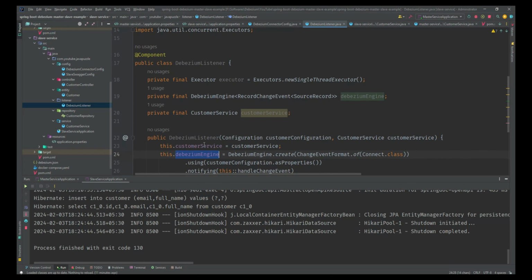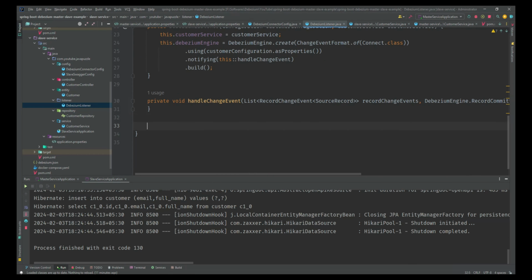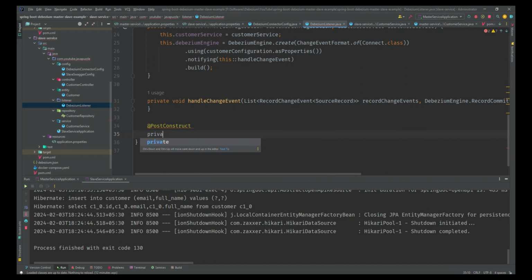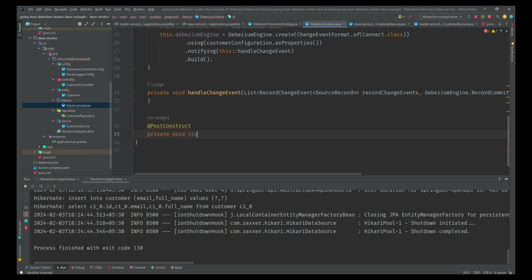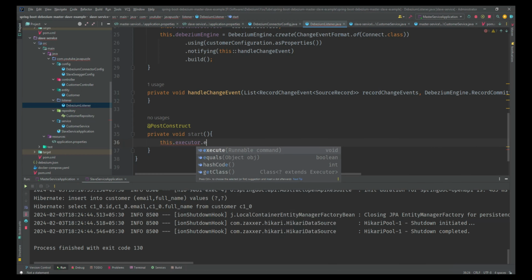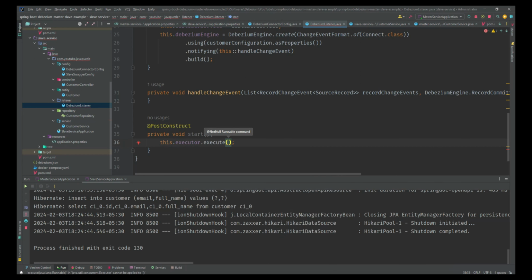Also, let me add some more properties for the PostConstruct. Whenever it runs, a private void start, and here we have to provide executor.execute, and inside it we have to give the Debezium, so the Debezium engine will run.